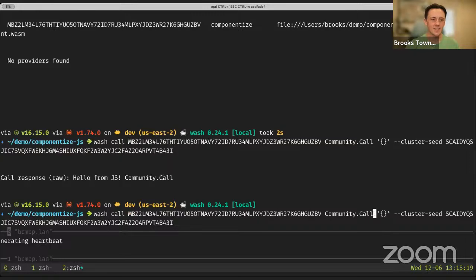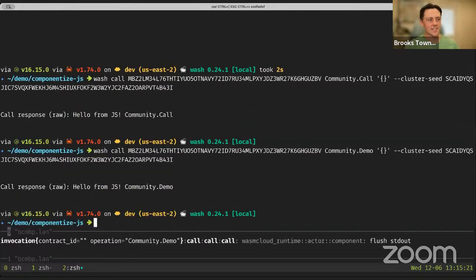We can edit this to community.demo, for example, to see that we're actually executing this function inside of the JavaScript component. But this is really sweet because this component is written in JavaScript. This is really a lower level example of what we want it to look like when people are writing components.